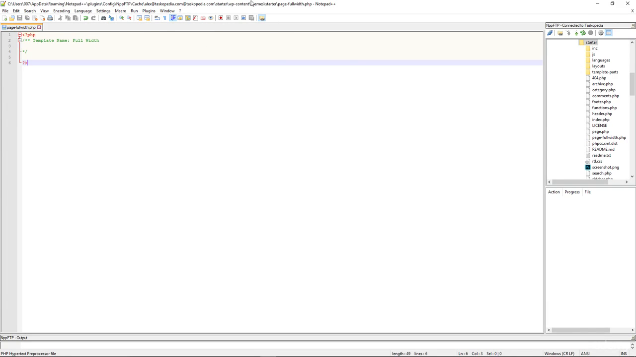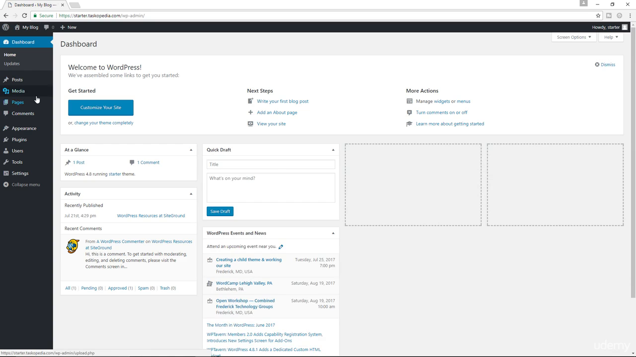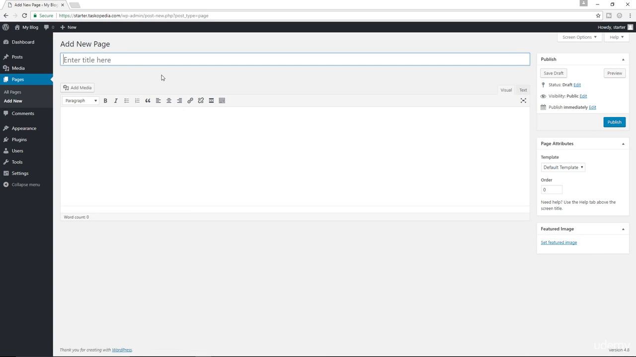Okay, so now let's see what this does. I am going to go to my back end. Let's go ahead and create a new page. Let's try adding a new page. And I'm just going to go ahead and say custom page. Now take a look over here to the right where we have template. When I click on the drop down arrow box, we now have something called the Full Width template available for us to use. This is how you know that indeed you have successfully created a custom page template.